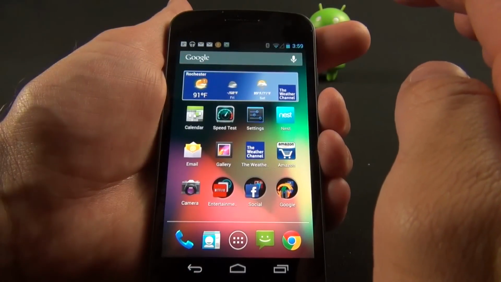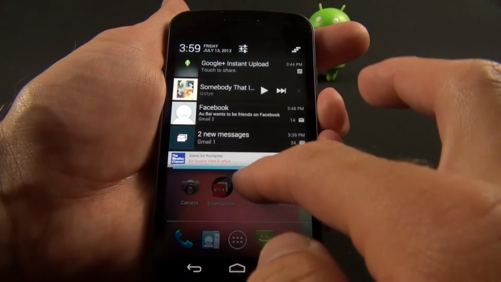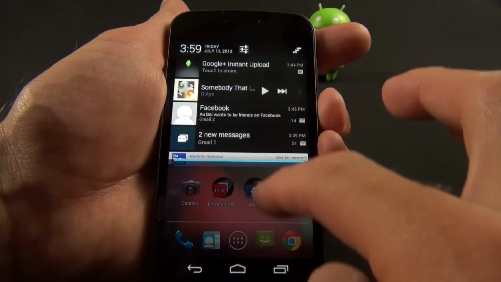Now, Android 4.1 also makes some improvements to notifications. So, for example, when you bring down the notification tray, you can see that the background fades.